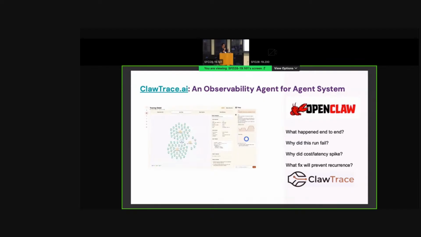You can just keep streaming the trace into Iceberg, and then you can answer questions like what happened end to end, give you some visualization, and also why did this run fail, and why did it cause the latency spike. Most important, where did your token go, and then of course what fix prevents recurrence.